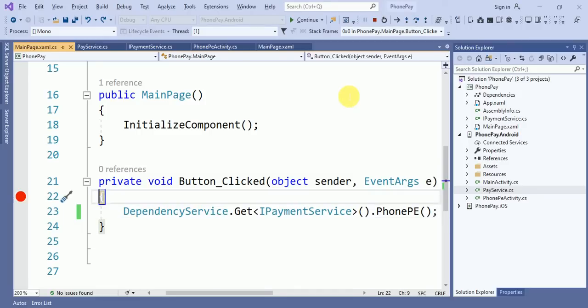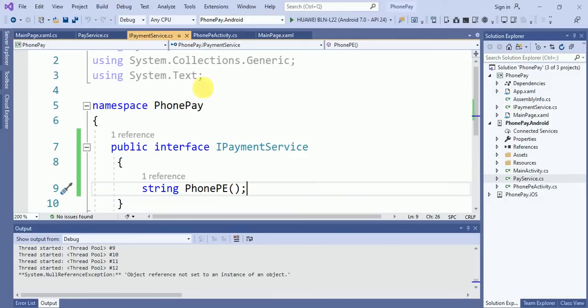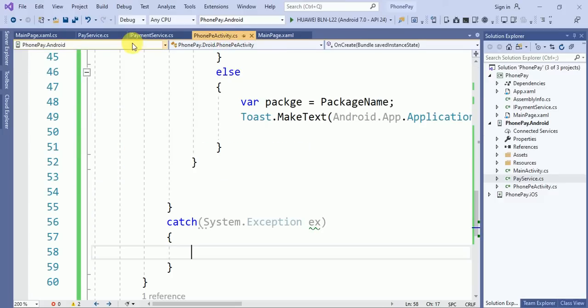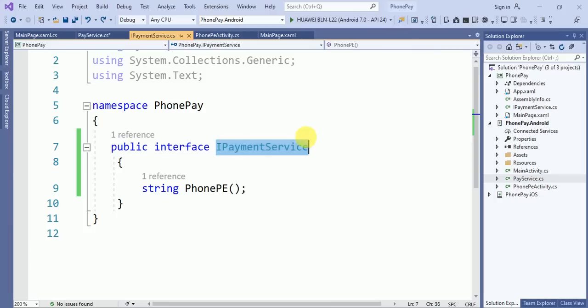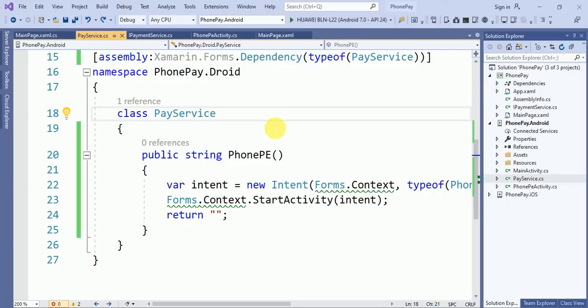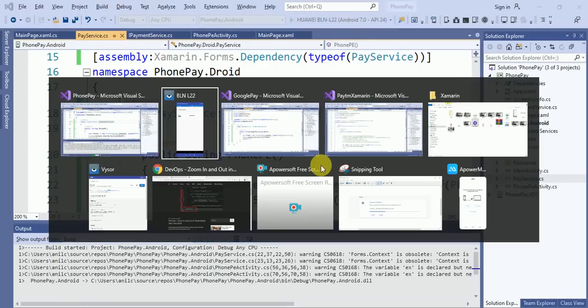So run this application. Object reference not set to an instance of an object. Okay, let me check. Here it's correct. Here it's correct, and okay, so we have to put this over here, because we are implementing an interface over here. Okay, so now let me run the application again.